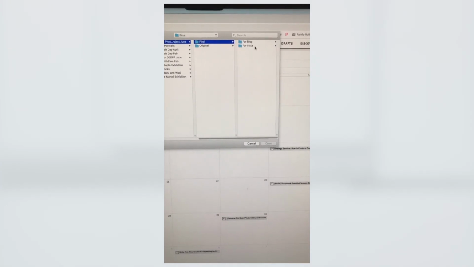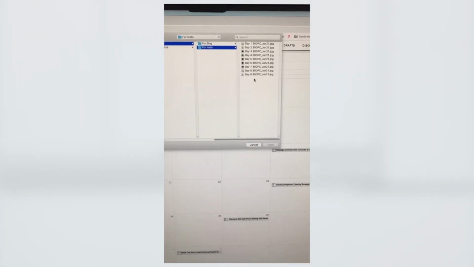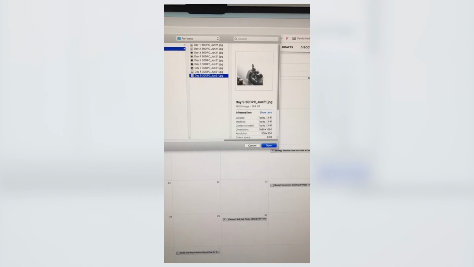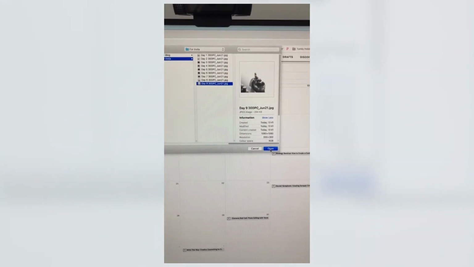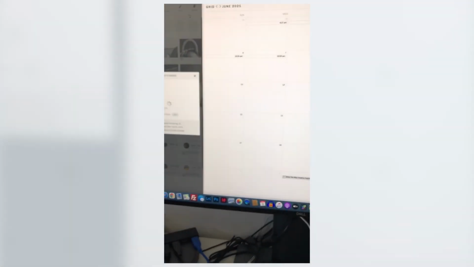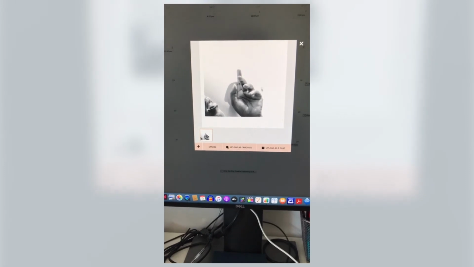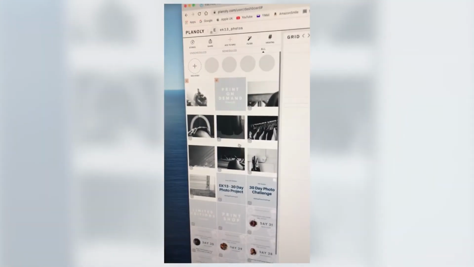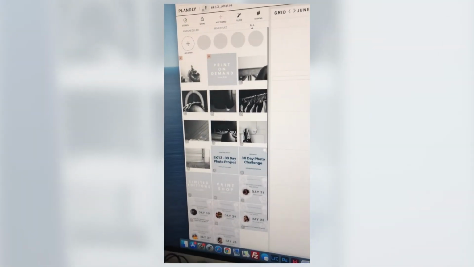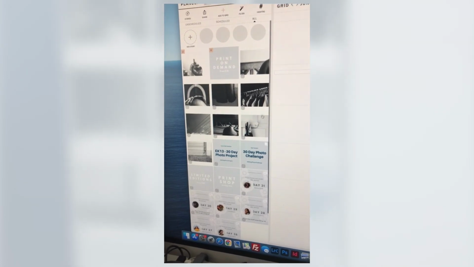This is just my workflow. Like I said, for everybody else, it can be different. So I make sure I pick the correct date, which is day 9. I open it. As you can see, that's the image right there, and I upload it as one post, and it appears on the grid here. This is my current grid on Instagram, how it looks.